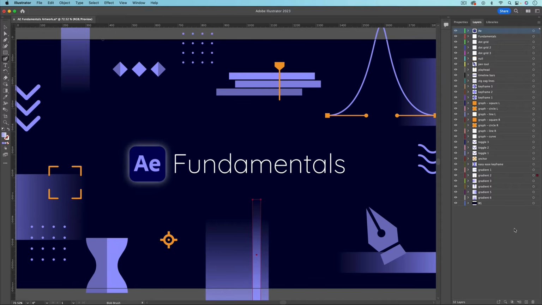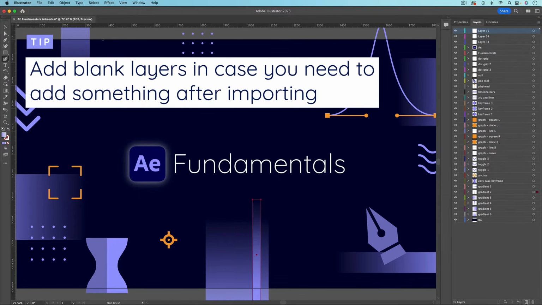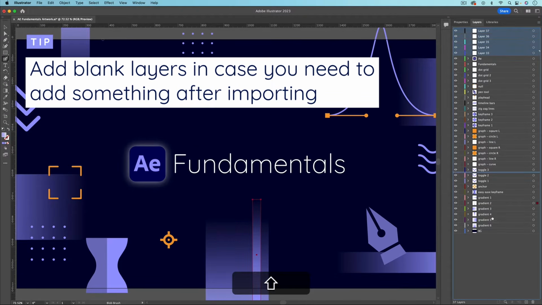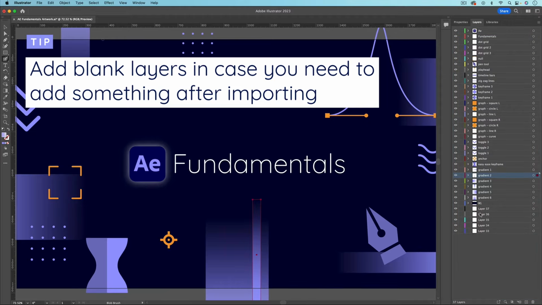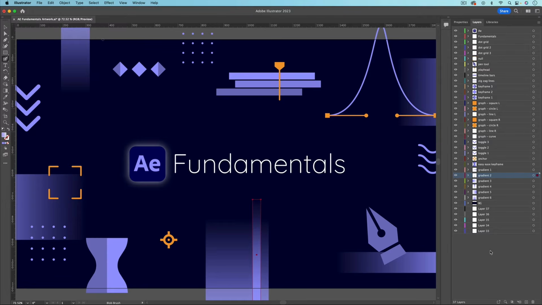If you decide to add layers after you've already imported into After Effects, it's not going to work out. So if you think that you might want to add something, what I do is just add a bunch of extra layers. I usually just bring them to the bottom and have them there as empty layers if I want to add an element later on, after I've imported into After Effects.